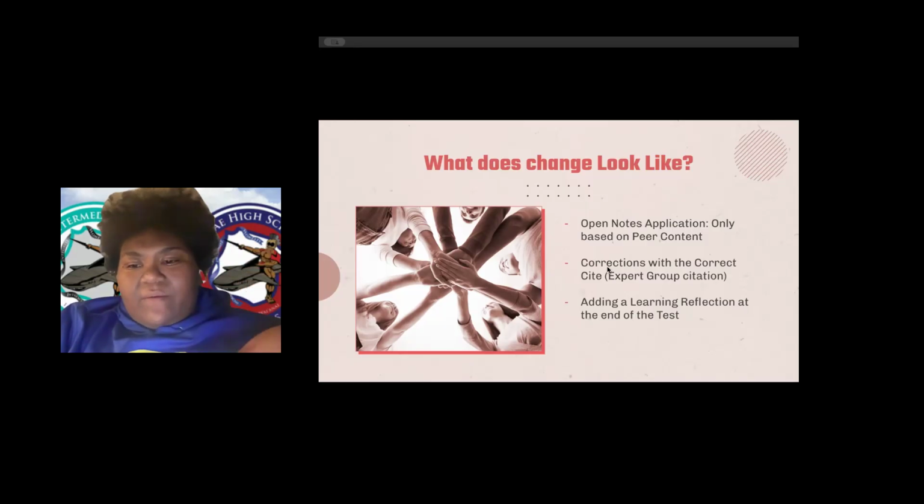Also, they will be able to do corrections after the test. But how I'm gonna do it is that you're gonna have to correctly cite which expert group did this section and did they teach it? Again, because it's another formative assessment of did the group that taught it teach it well, or even teach it at all? Did they cover it?